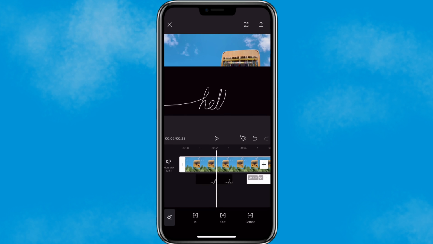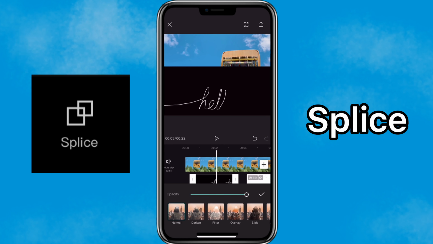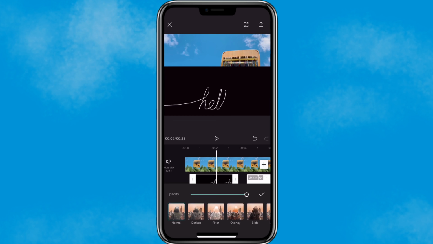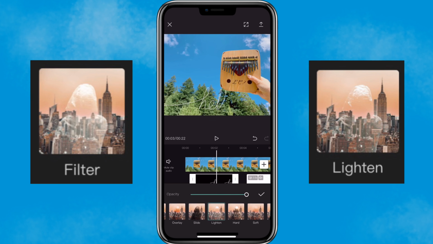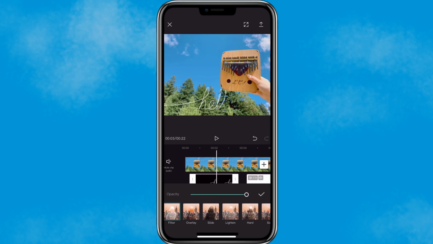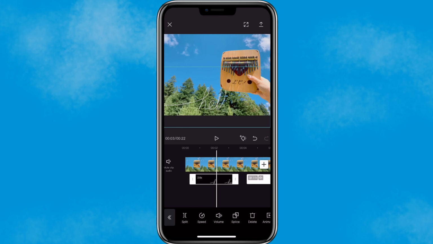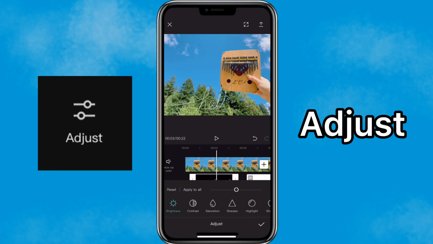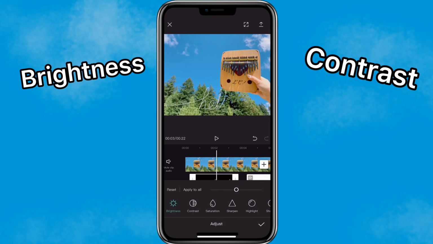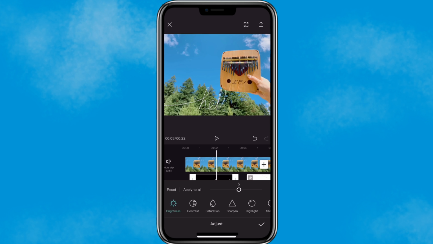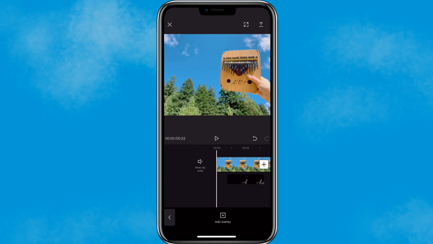So what you would do is to click on it, click on Splice. For black screen effect, you can either click on Filter or Lighten. I'm not sure if you can tell, but with the Lighten one, the effect doesn't show as obviously as the Filter. A way to make it more obvious is to click on Adjust. You can make adjustments to brightness, contrast, saturation, and sharpen. So you will adjust to how you want it. Once you're happy with it, then it's good. So this is how it looks.